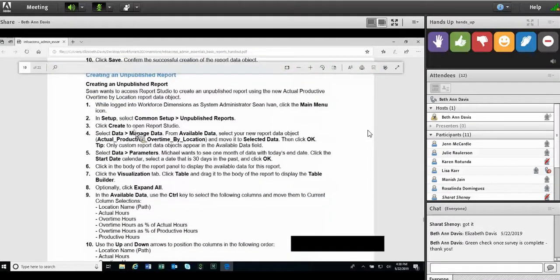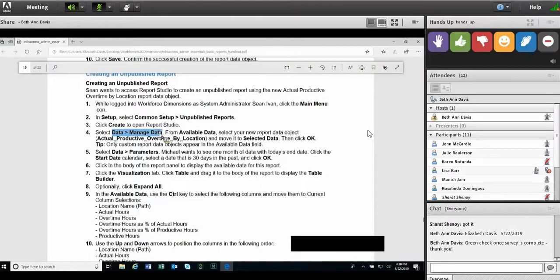Same way we did. Data, manage data, identify that report data object. Data parameters, they're going to have you go back about 30 days to get a usable record set. So go back to April 22nd or so. Remember to click in the body of the report panel to get that content to display on the left side so that you can go to visualization, find a table and drag it over. If it doesn't work the first time, try it again.